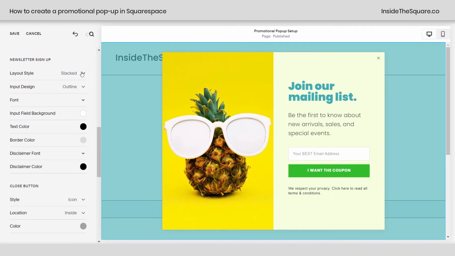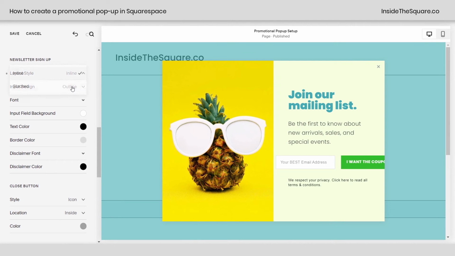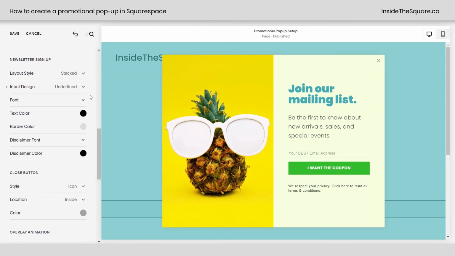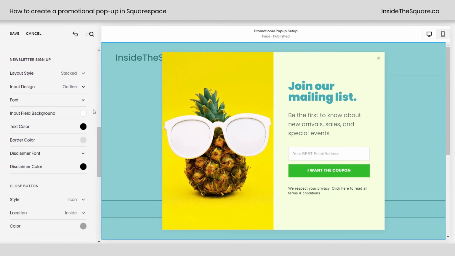Because we're working with the newsletter, we can change the layout style, having it inline or stacked. I prefer stacked because it gives me more space for my button text. If you have a very small text for your button, you might want to choose inline, or if you've chosen a different layout than this, inline could look great, but I like stacked. For the input design, I have it outlined, but you can also just select an underline if you want it to be more simple, or a solid rectangle. I really like outline, so I'll leave it there.